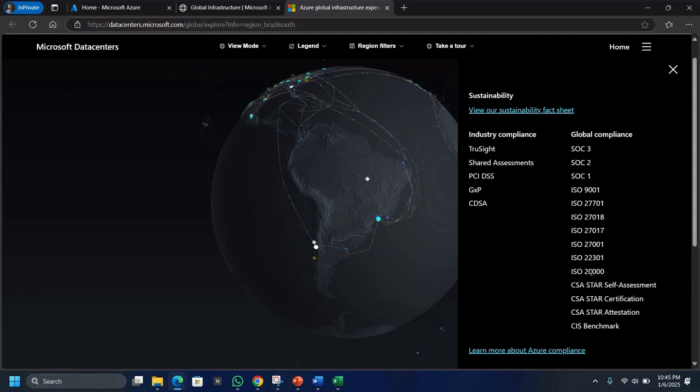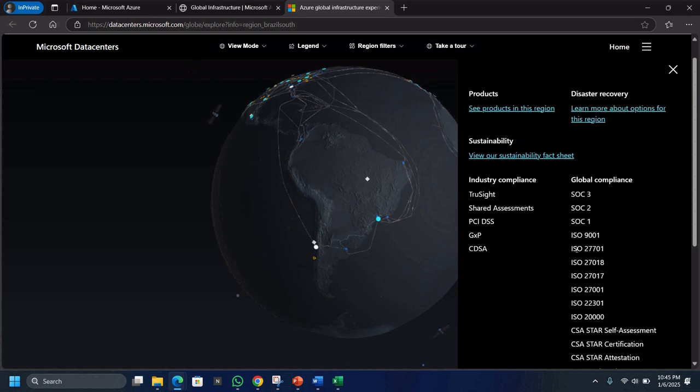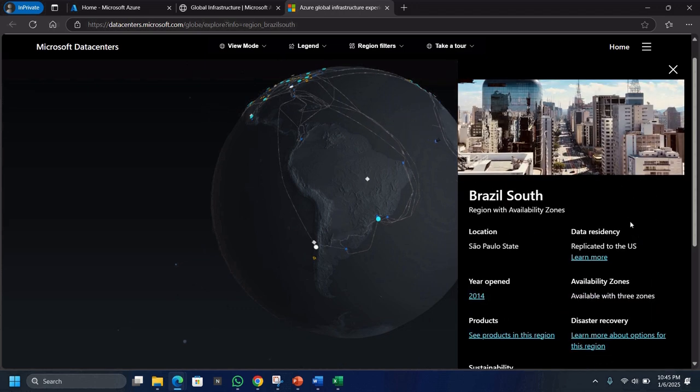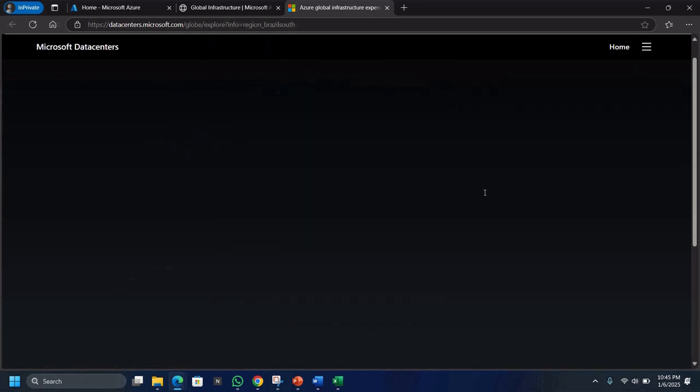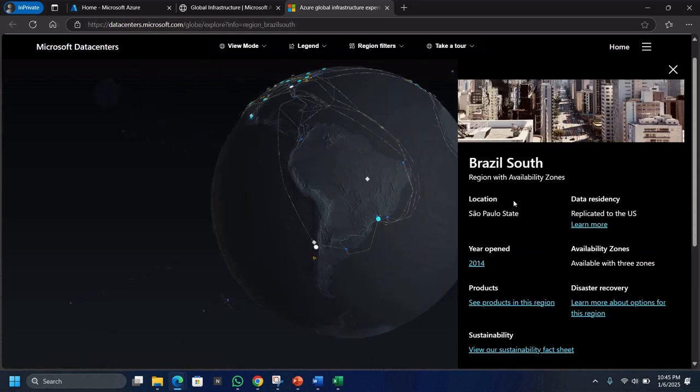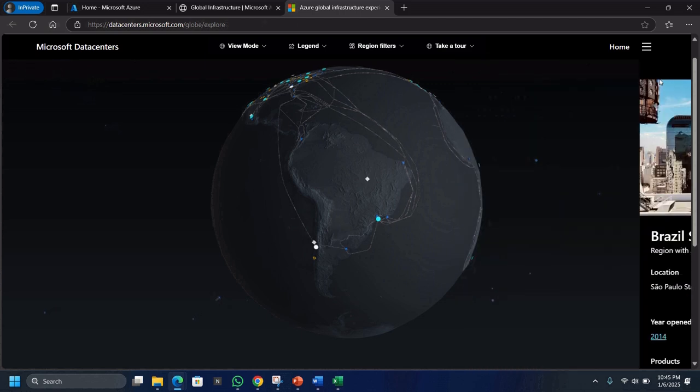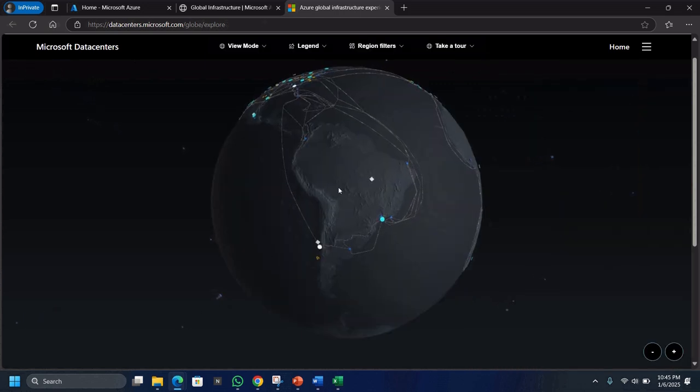Even CSA STAR. There are a lot of them, 27001 and so on. Even PCI DSS, because you're going to use your card there. PCI stands for Payment Card Industry. So you can check a lot of information about this particular region. If you click on this link, you can learn more about that replication. If you click on this, you can learn more about the year it was opened and other information. That is the only region that is active right now in South America.